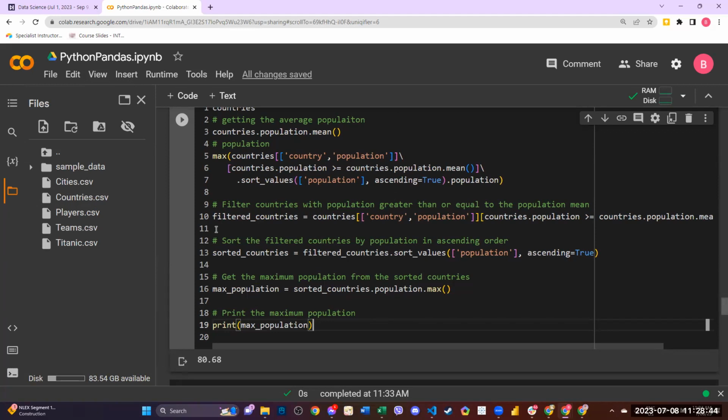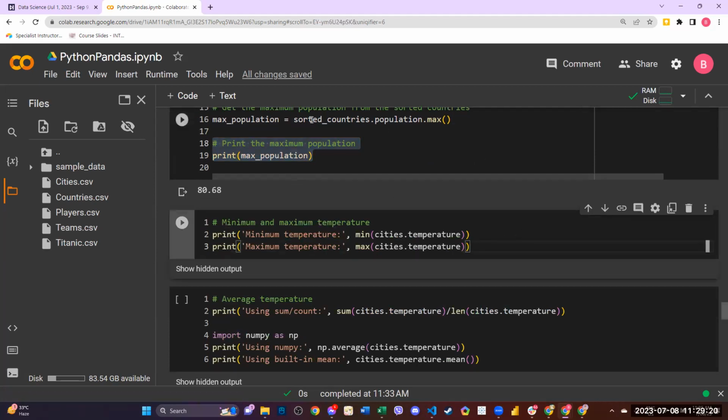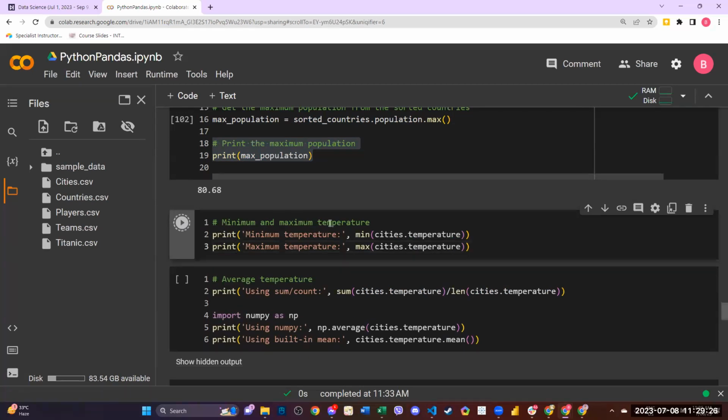So this is the explanation for the first line of code. Filter countries with population greater than or equal to the population mean. Then sort the filtered countries by population in ascending order. Then get the maximum population from the sorted countries. And then print the maximum population. So this is just getting the minimum and maximum temperature.